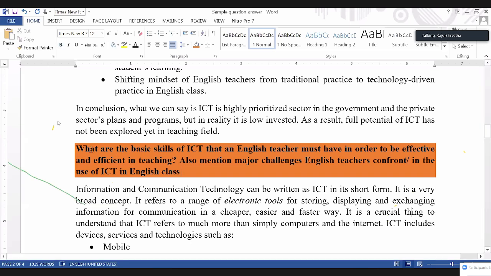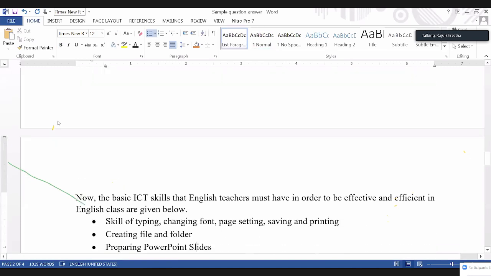यहाँ मात्र फरक के छ नि, basic skills हामीले थपिएको छ हैन. What are the basic skills of ICT that an English teacher must have in order to be effective and efficient? यो चाहिँ फरक हो. And then this part is similar. What are the different challenges that English teachers confront or face in the use of ICT in English class? This one, your introduction part, and some basic.